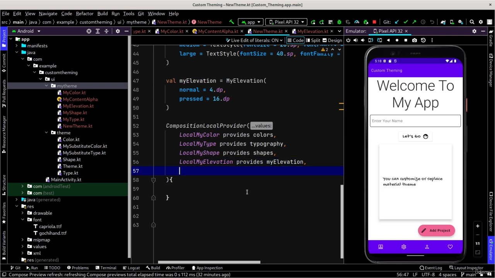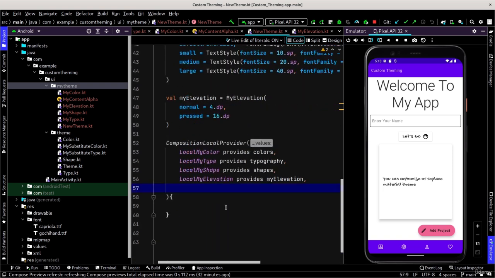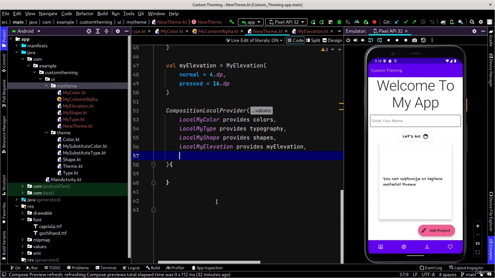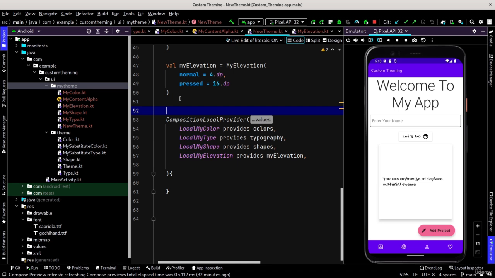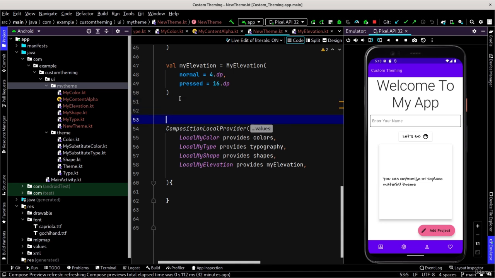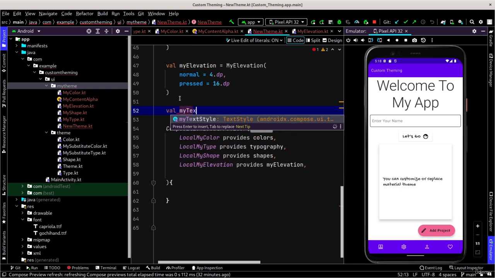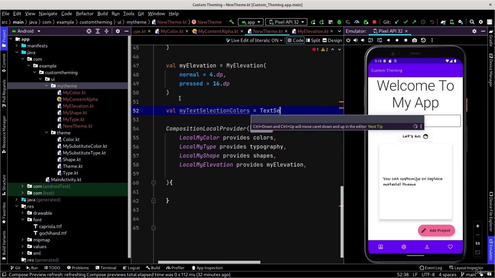And also you can pass values for types that are defined by material theme. For example, for text selection, you can create custom text selection and pass your values to it. So val my text selection colors and text selection colors.